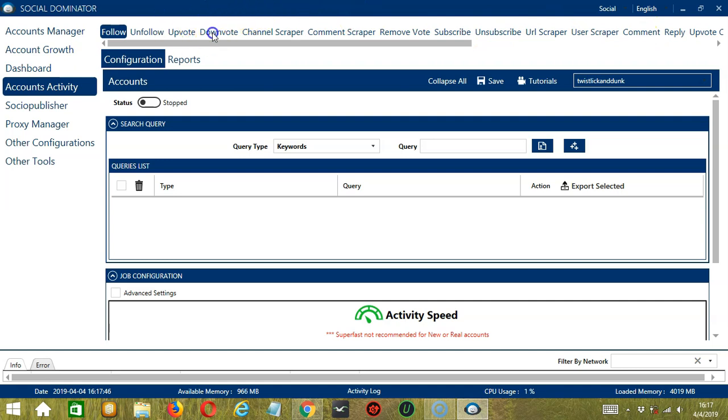Let's click Downvote. This is very useful as it makes it faster and easier to downvote a number of posts within a period of time while narrowing them down in the process. There are several configuration categories for downvote activity. Let's start with Search Query.